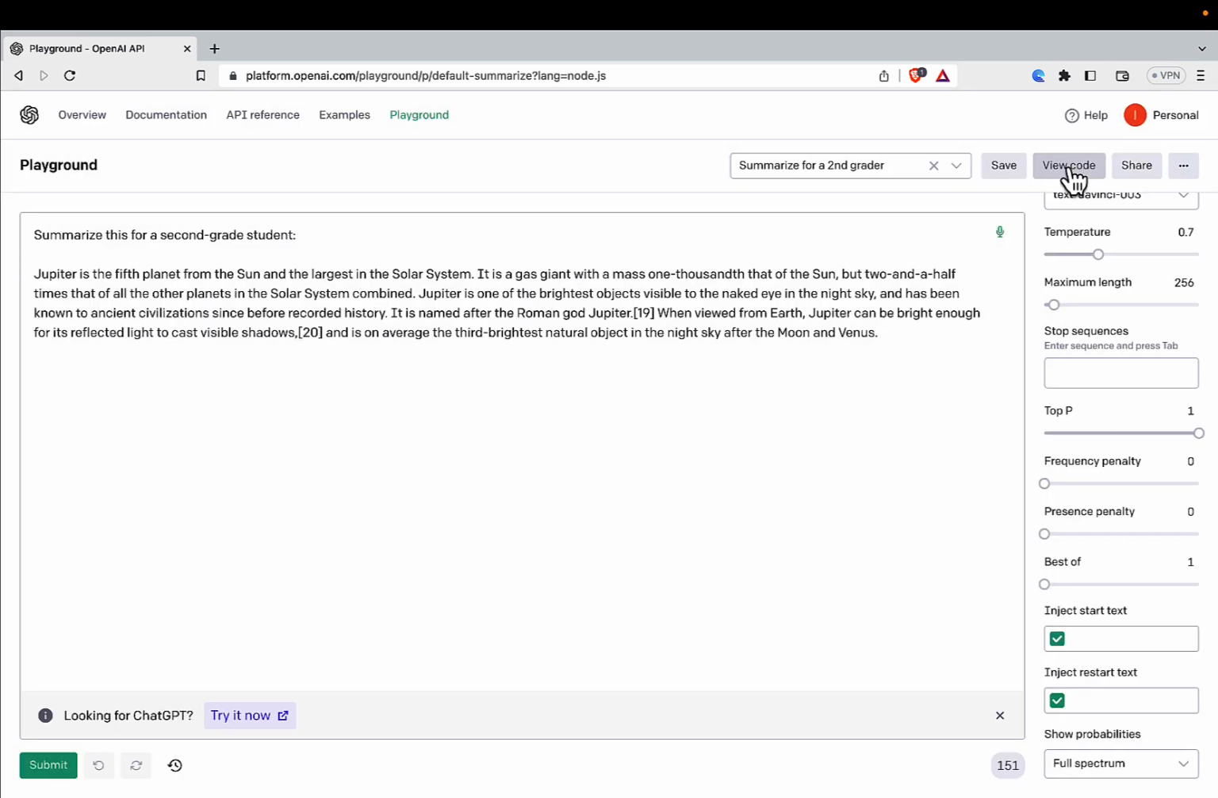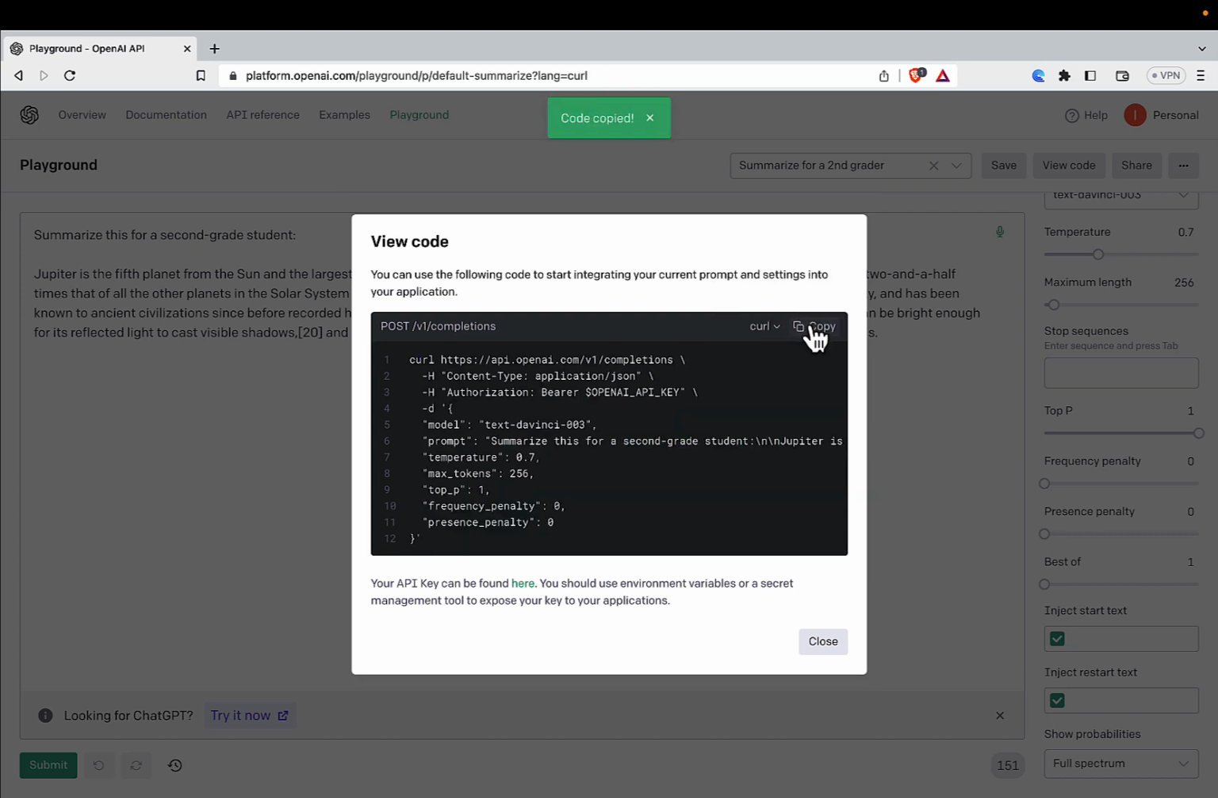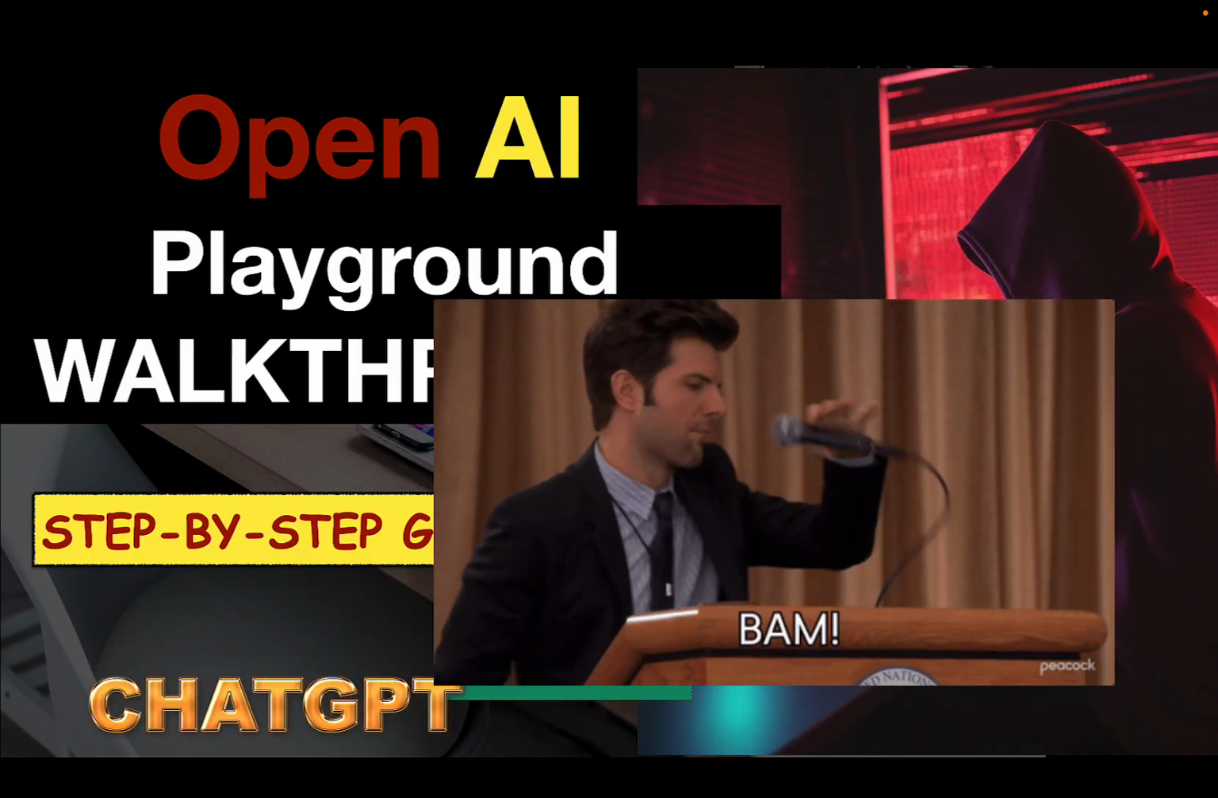The last thing that I want to talk about is this view code. This is something that I use a lot. Clicking on it, you can get the code that was used in the playground. I generally use it if I want to create a context and to make sure that I have the right field values. The good thing is you can change the language here also, and you can copy the code also. So that's it for today.